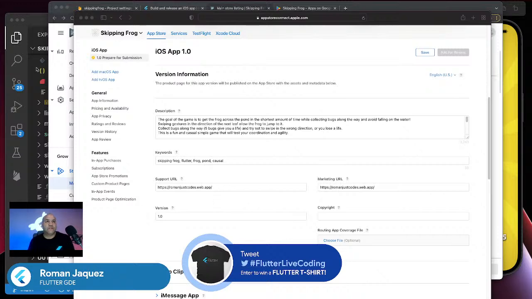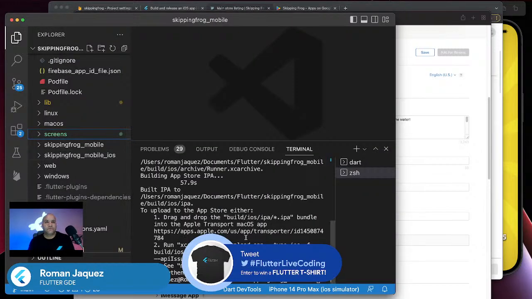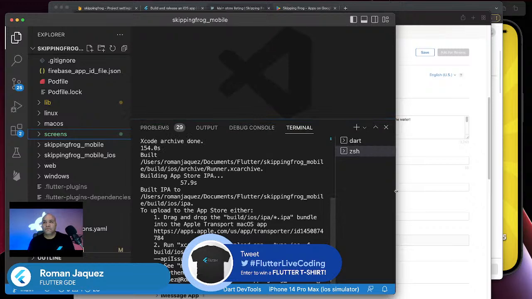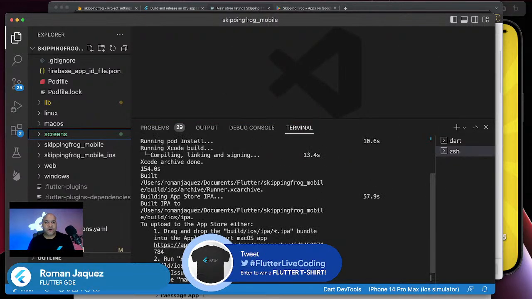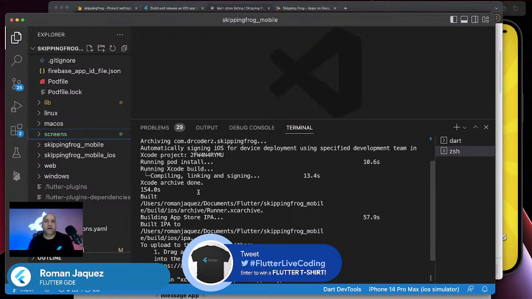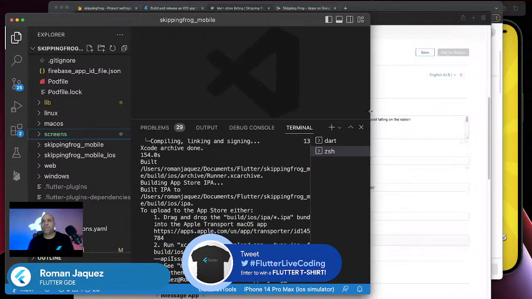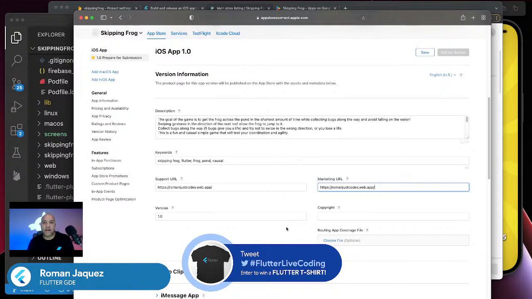So let's see if this is done. I think we should be good. Yeah, I think we're good. So he's just asking. See, the Xcode archive is already done. It's already built. We're gonna get to that point in a minute. Let's finish this, but at least that part is taken care of. This is version 1 of the application.